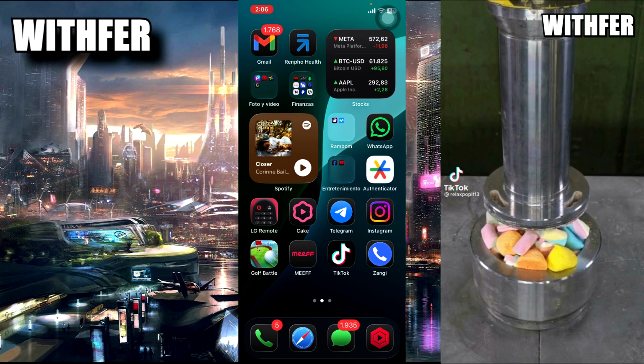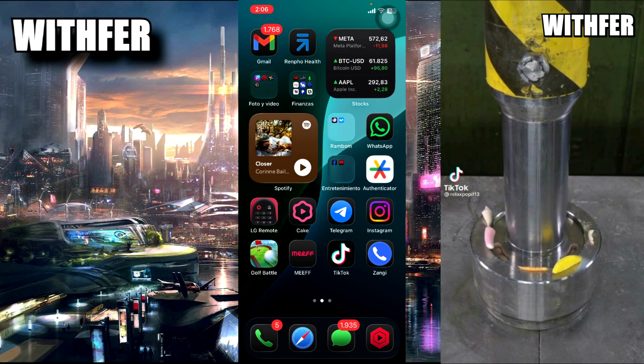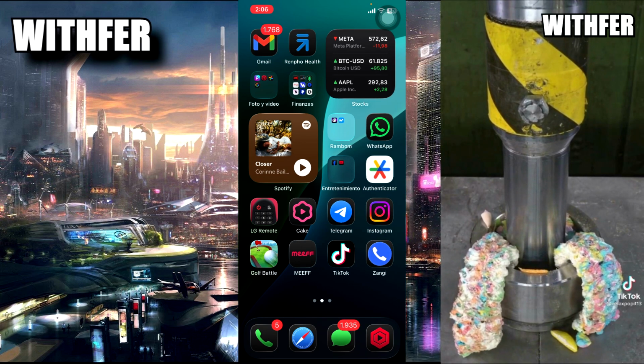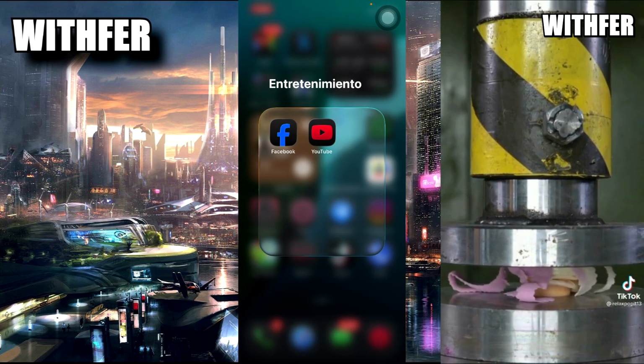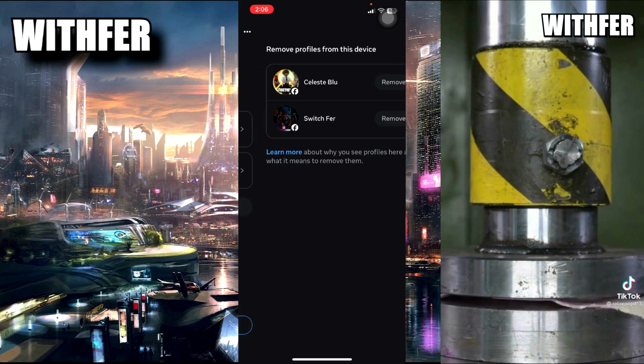Hello everybody, today I want to talk with you about how to remove a saved Facebook account on iPhone. Now, let me show you. In your Facebook app, log out of your account.